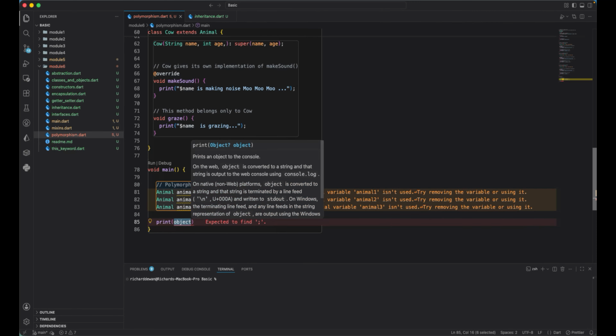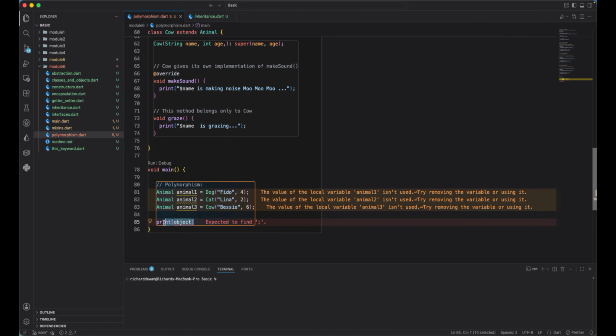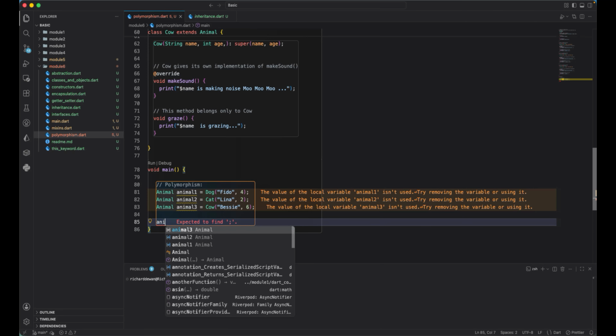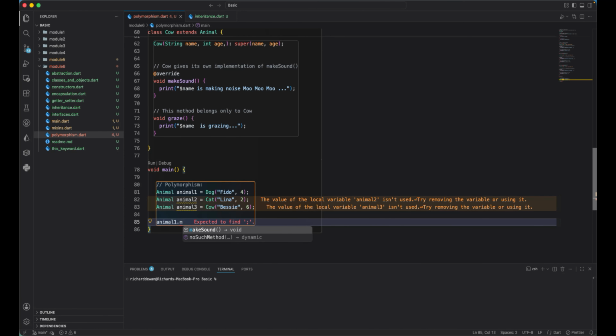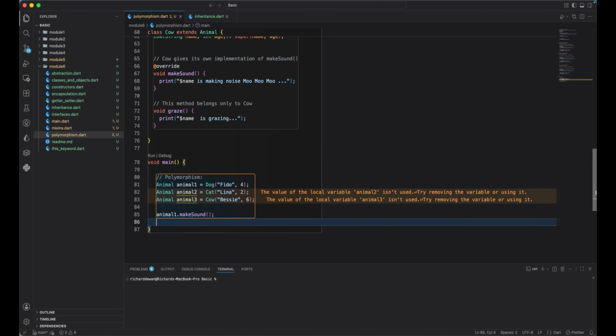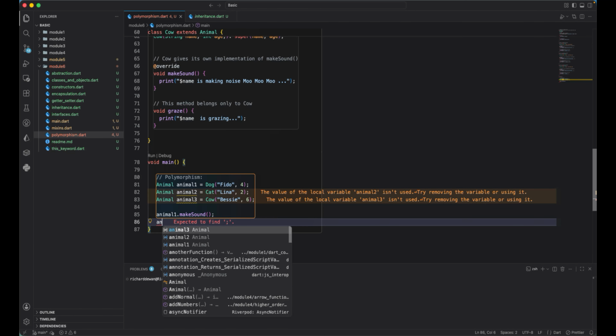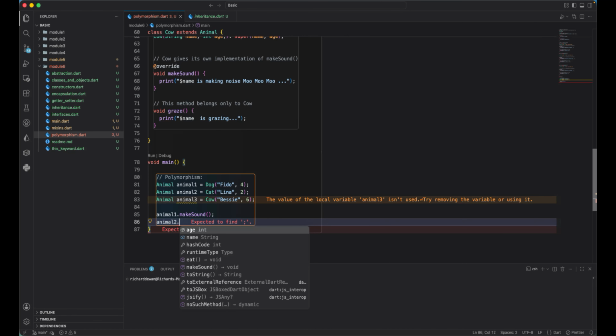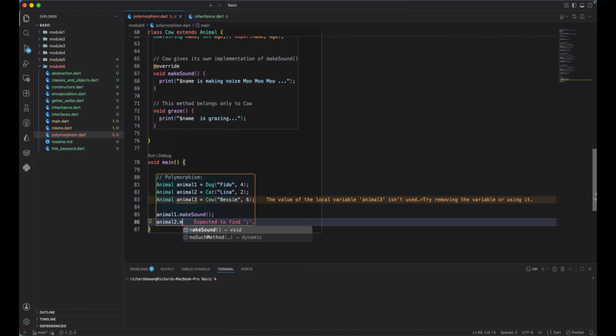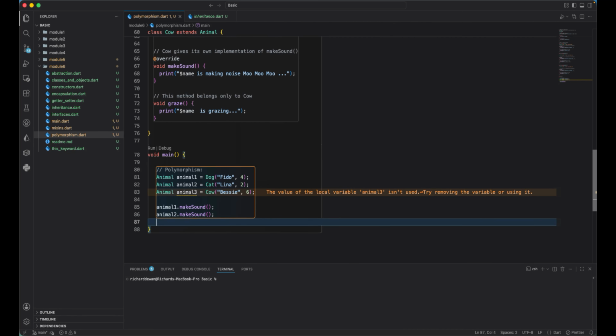So we are going to print the objects that we have, or let's implement something like animal1, actually animal1.makeSound, right? So 3 different objects that we have actually. Animal2 has its own implementation of makeSound as well, and then we have animal3 that has its own implementation of makeSound over here.